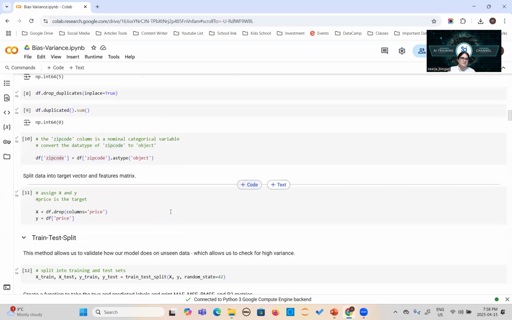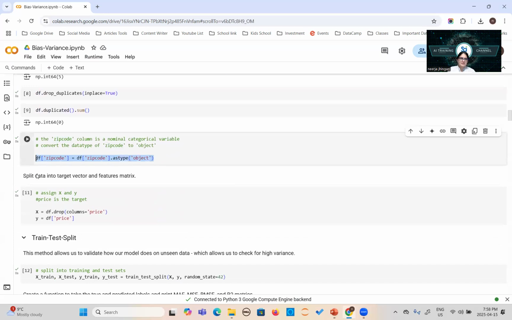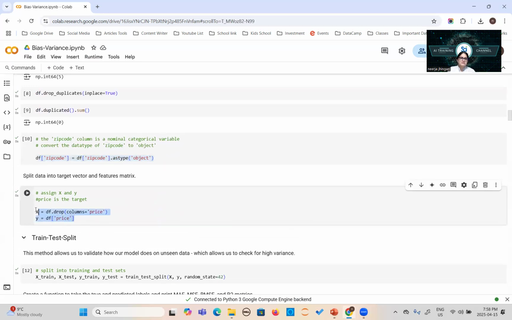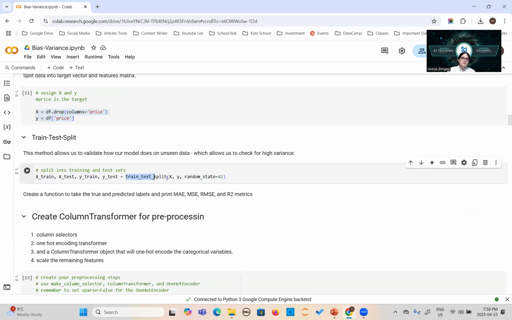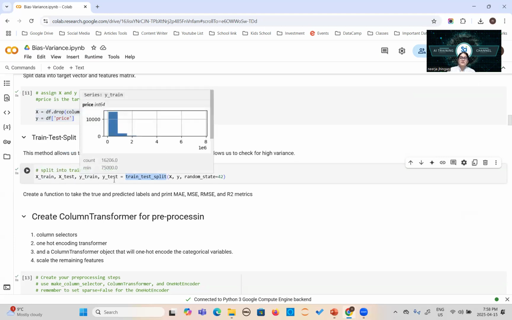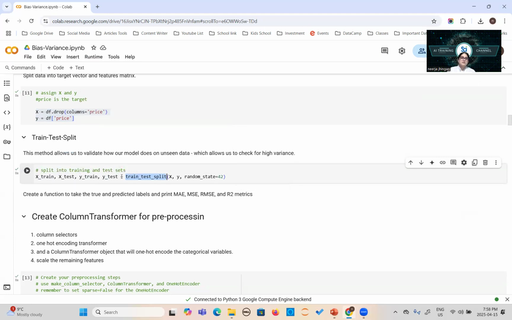Now look at this here. We will convert it into object, and I'm not doing anything else here because my goal today is to show you variance and bias. I'm not doing deep-level analysis here. Okay. So here we will split it. We will drop the target feature from X and keep the target in y. And then we are using train test split to create X train, X test, y train, y test, right? We are creating these so we can train the model.